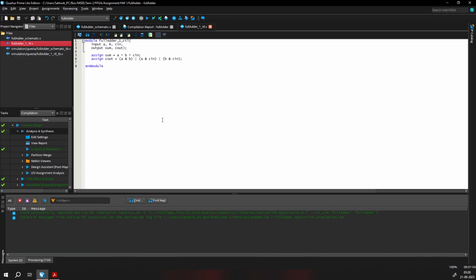Now let us do the same thing but with an RTL code written by us instead of generated from the design. Here for the sum I have XORed the three inputs A, B and C in, and for C out I have given the same formula that we would have used for the schematic. So now we are gonna simulate the RTL code which is written instead of being generated by the schematic design.